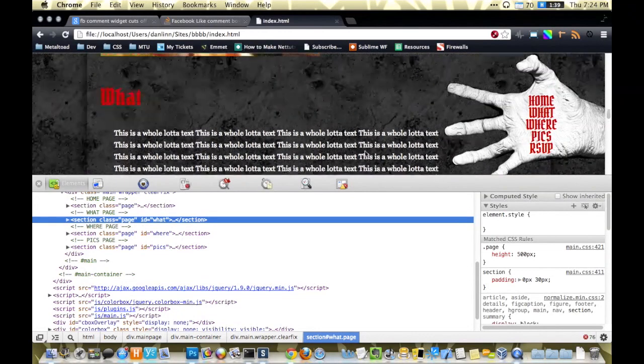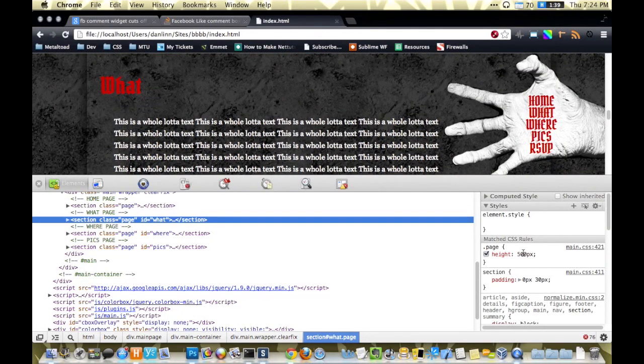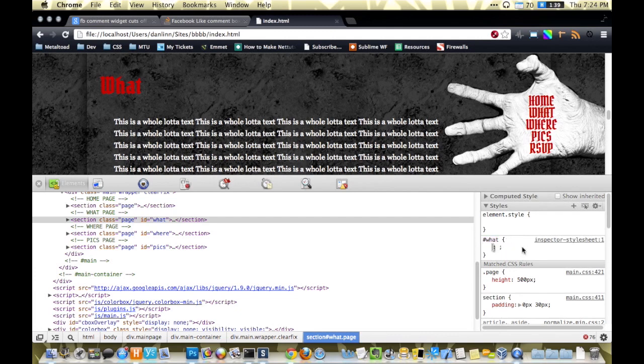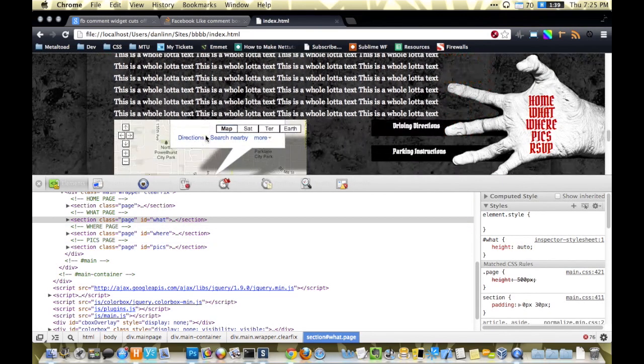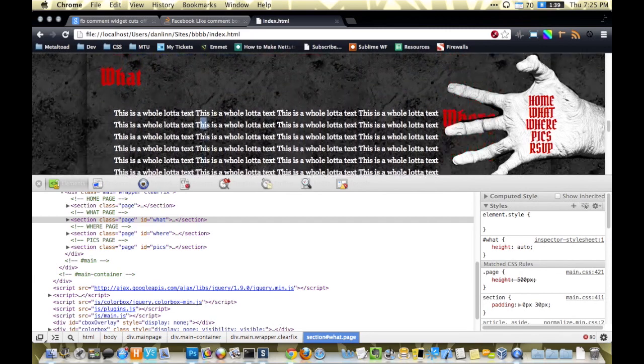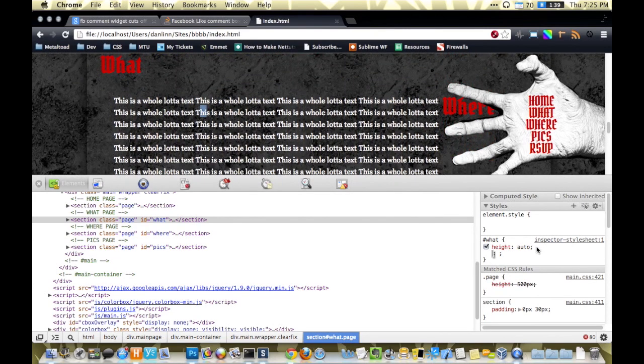One of the pages. Instead of having a height of 500 on here, I'm going to try something a little different. Go height auto. And does height auto mean that it will fit whatever amount of text is in there? Yep.